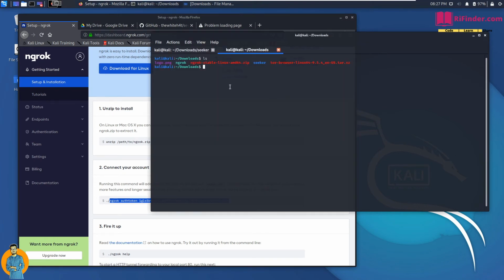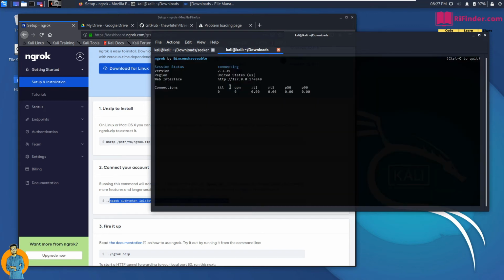And now let's just run this ngrok. So ngrok http 8080, which is the port number. Now just press enter. It will create a link for you. All right, now you can see it's connected and it created this link over here. So this is that particular link.